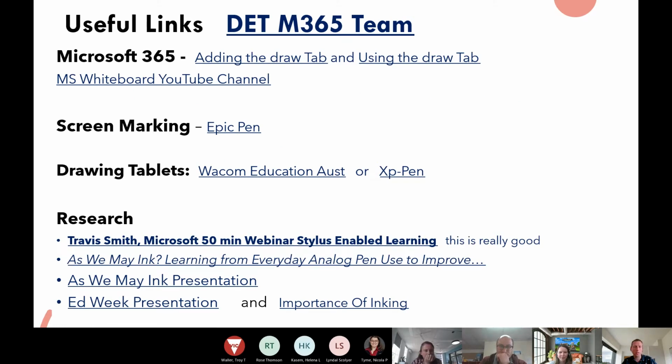And that brings me to the end. I've got some links there to some research. One of them I highly recommend is a 50-minute presentation by Travis Smith from Microsoft, explaining in a lot of detail why we should be inking. I've done a little summary of the key points there, but probably don't need to go through it. I know that was really rapid. That's what I was aiming to do, and I didn't demonstrate it because I didn't have a pen, but any questions, shoot them out, and I'll answer them.